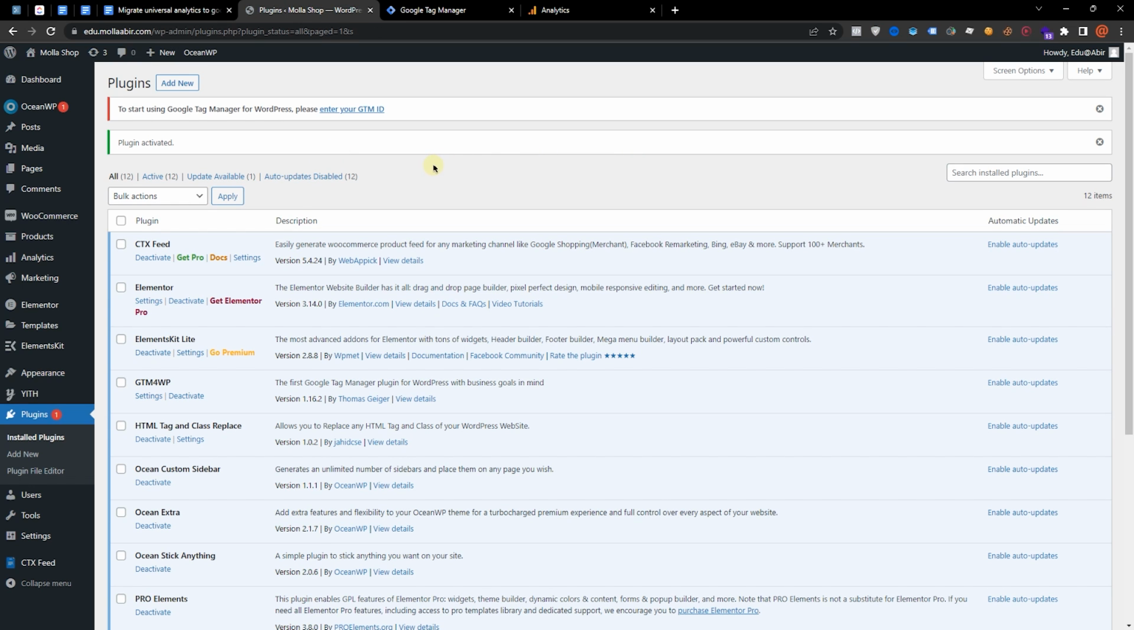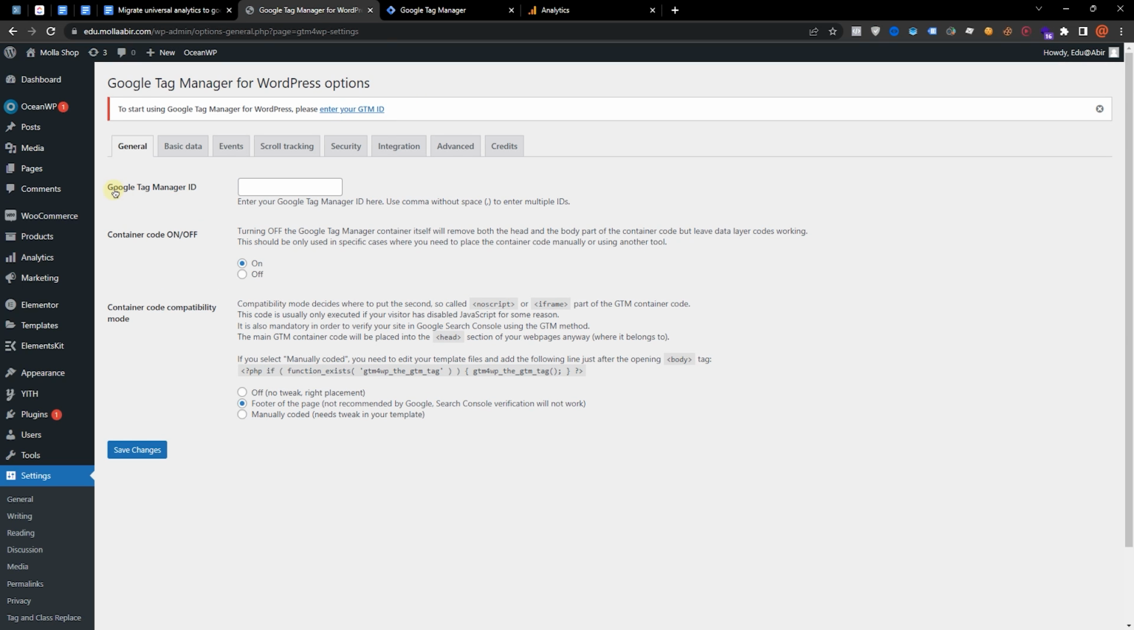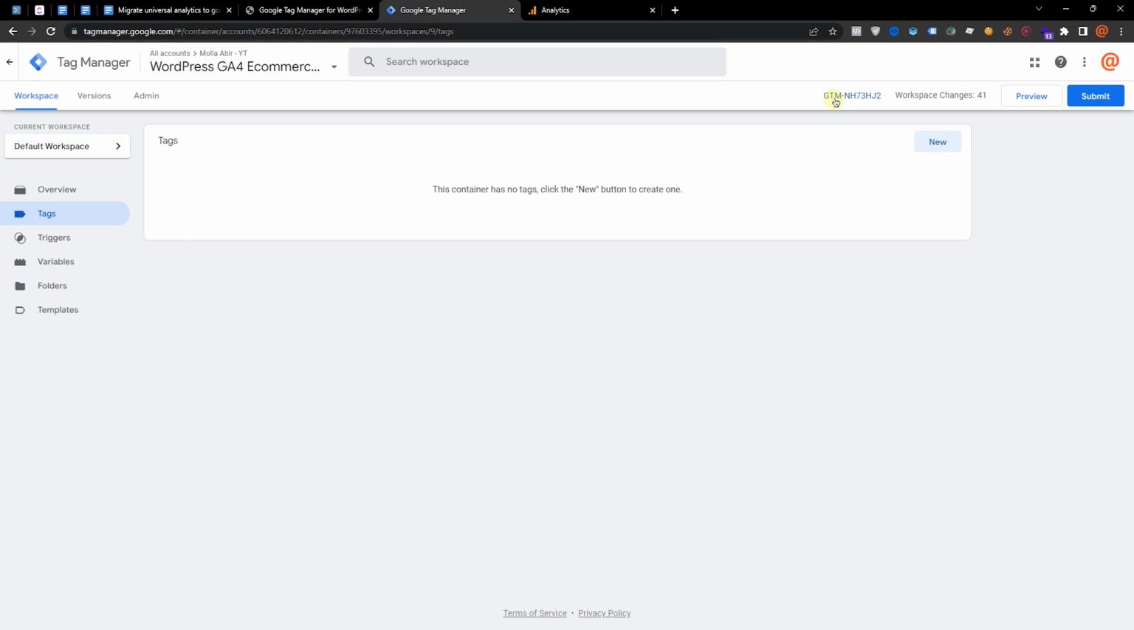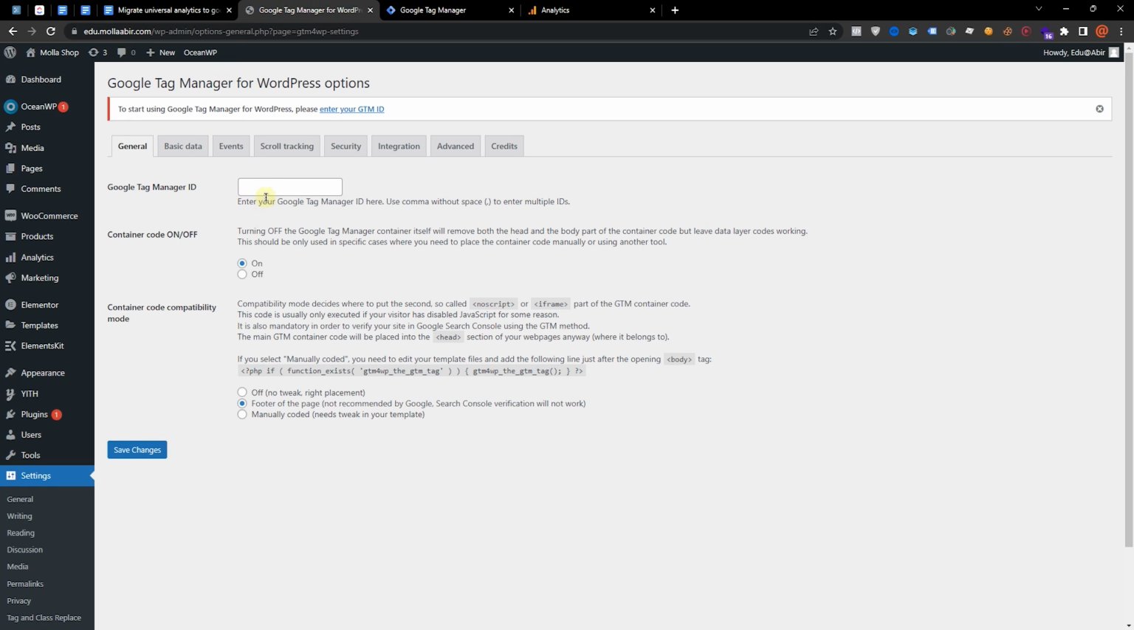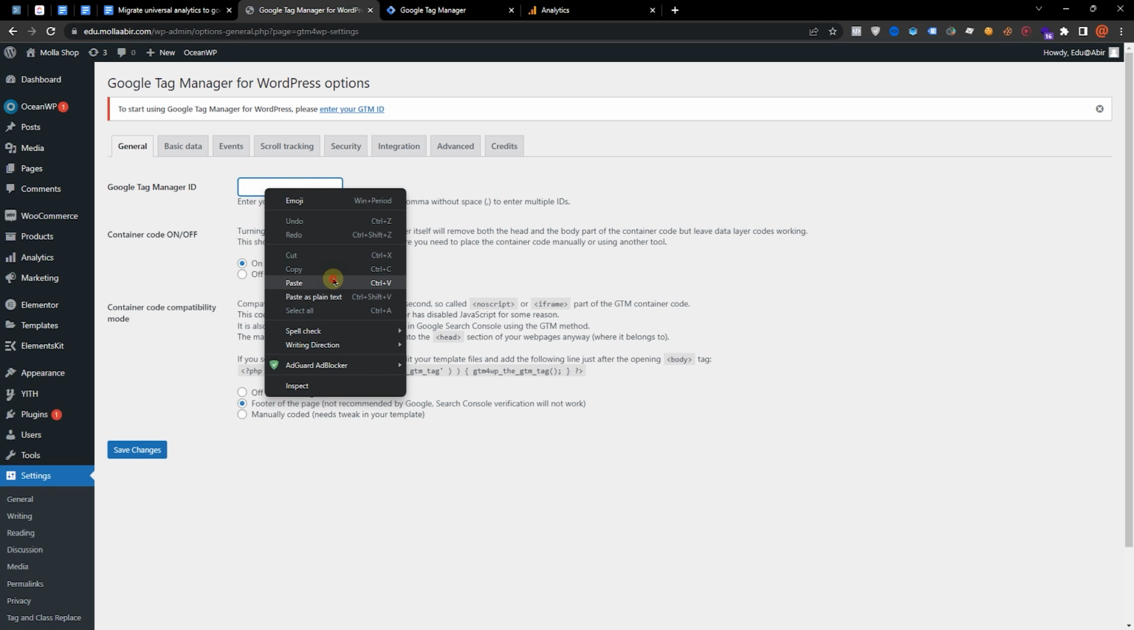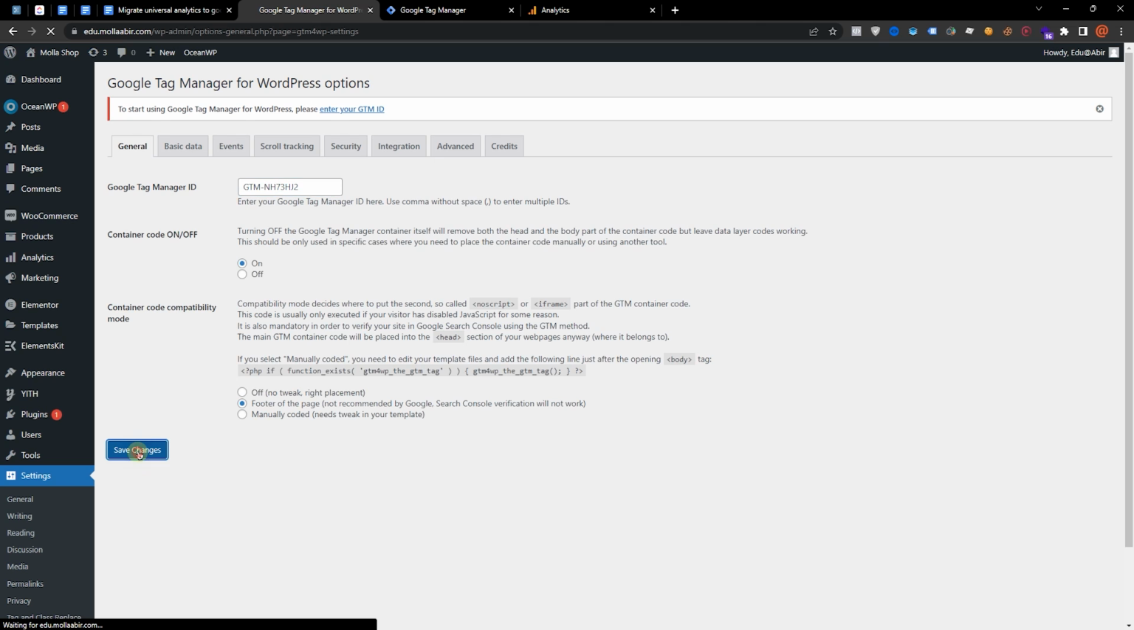Plugin is activated successfully. Here is showing a message to start using Google Tag Manager for WordPress. Please enter your GTM ID. Click here and copy your GTM ID. Go to Google Tag Manager property. Here is your GTM ID. Copy the GTM ID and go to the WordPress backend. Enter your GTM ID and save changes.